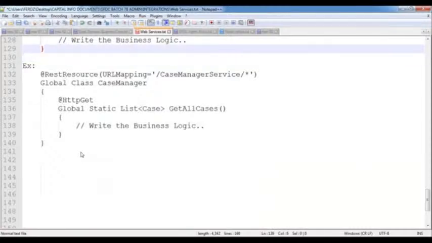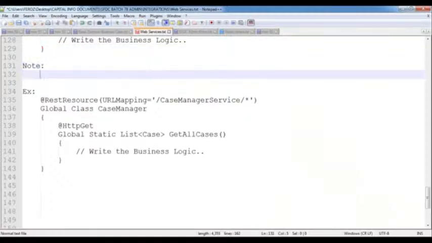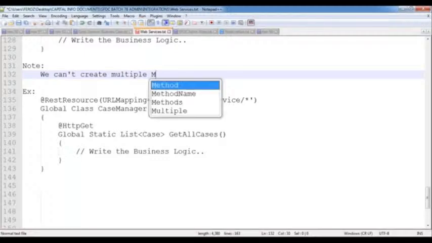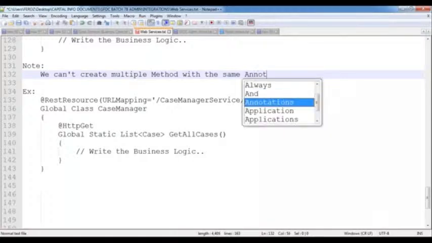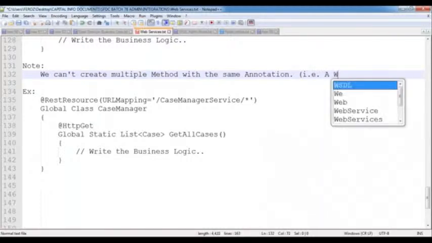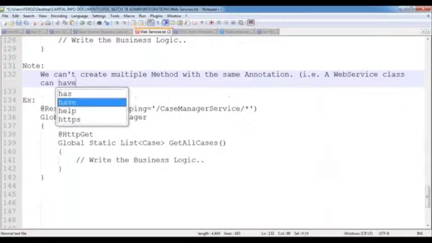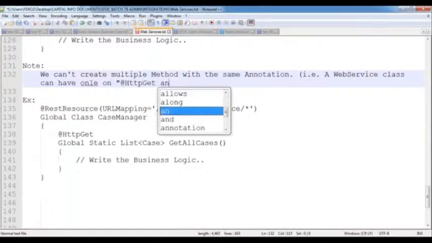Then you can create different services. Now, make a note: we can't create multiple methods with the same annotation. That is, a web service class can have only one @HttpGet annotated method.